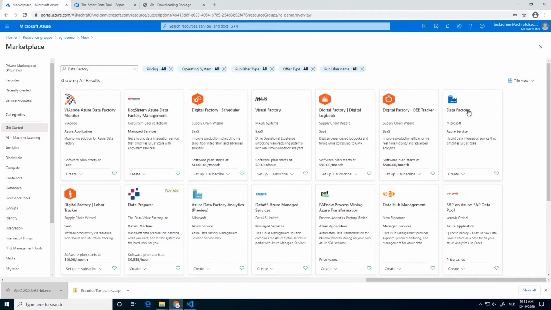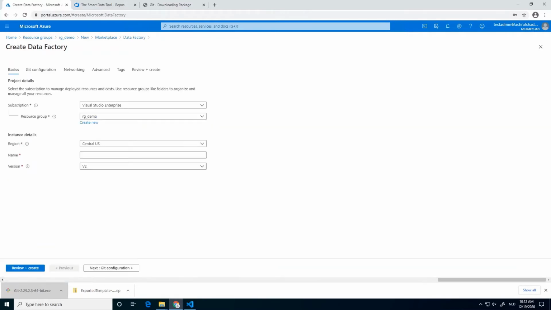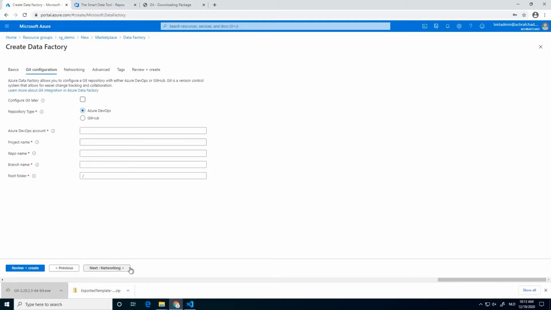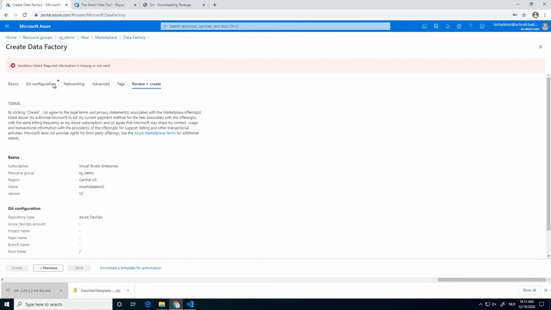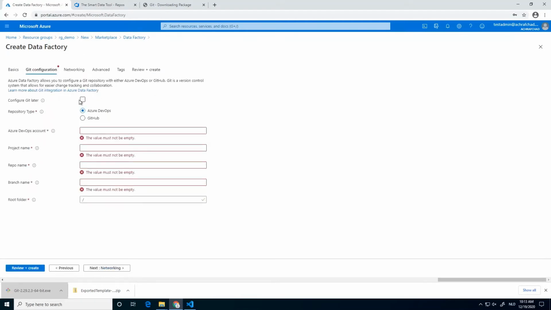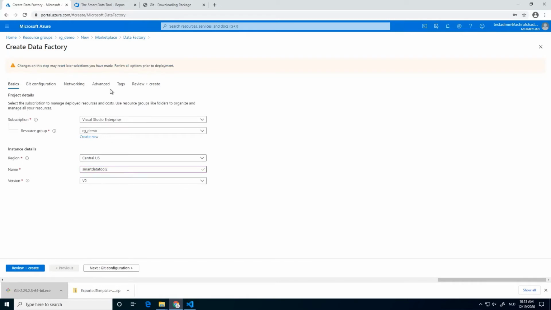Search is not really working great, to be honest. I would expect some better search option. True. Next. Configure for later. Check this out.